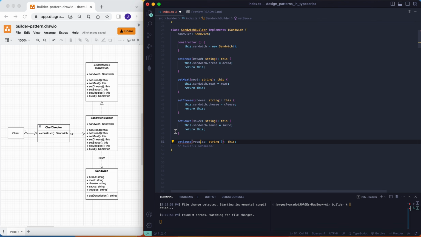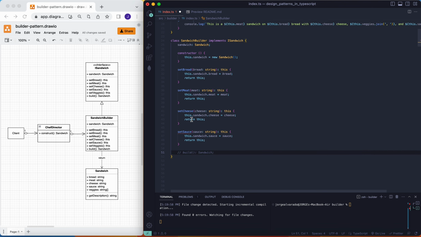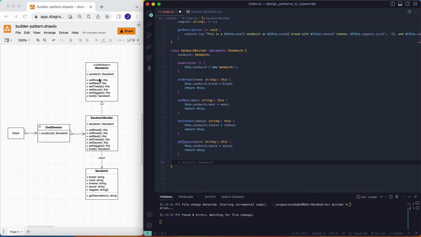Oh, actually, you know, it looks like there's duplicates here. All right, so we can remove one of them. So let me make sure I have everything. So we have bread, meat, cheese, sauce. Oh, we're missing the veggies. That's what it was. Okay, so we'll go ahead and copy one more over here for the veggies.